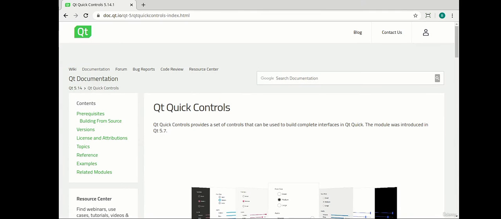Everything we've been doing up to this point inevitably leads to controls. We've actually built our own components or controls using a rectangle and a mouse area. We've actually built like a generic button. But there's really no point in reinventing the wheel.